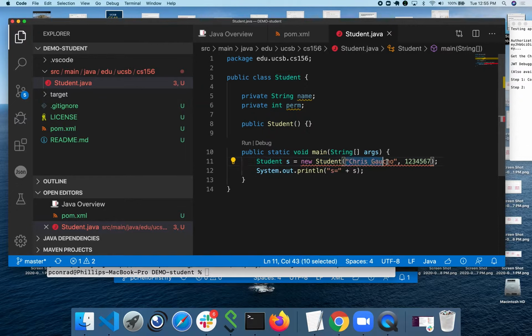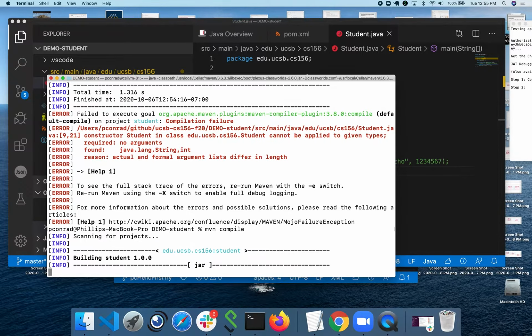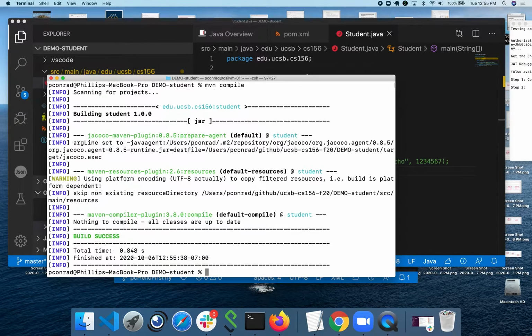If I did, for example, let me just take that and make it be new Student like that. And to comment out a line in VS Code, on Mac at least, I use command / and it will comment it out. Command / again, it will uncomment it. So that's kind of handy. At this point, the code should actually compile. So let's see what happens if I Maven compile. And indeed it does compile.